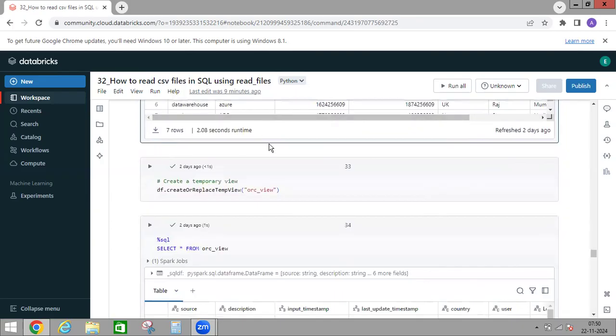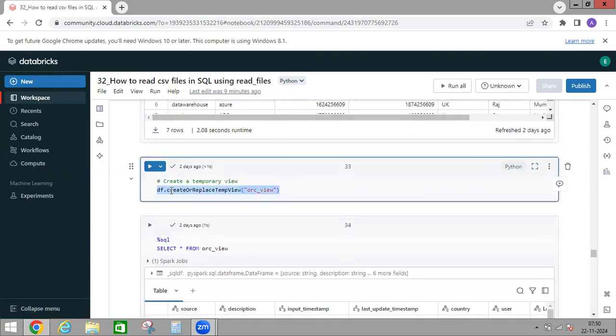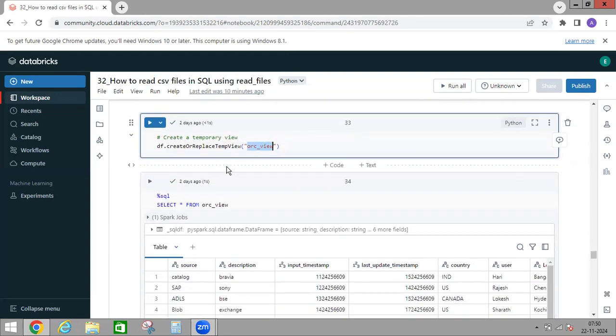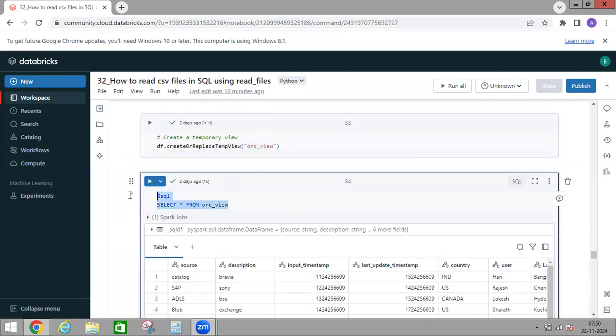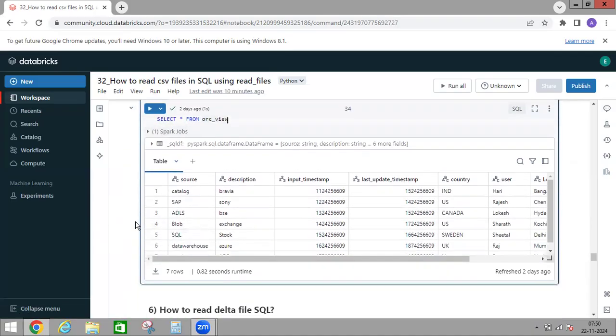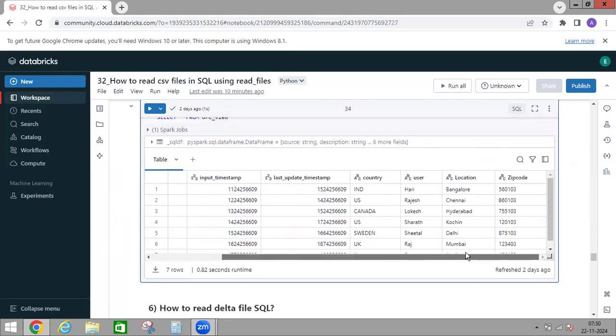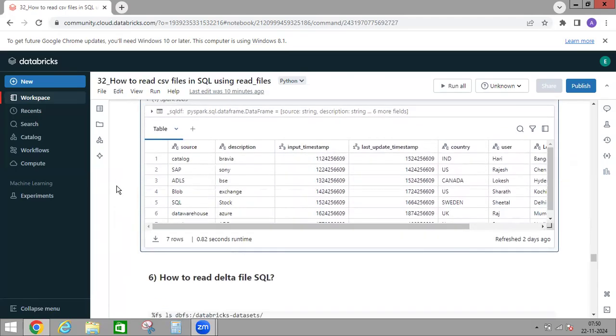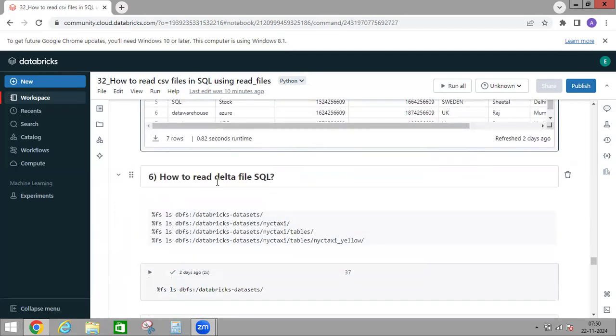And on top of that, I'm creating a view by using create or replace temp view. Name is orc_view, and I'm calling that particular view by using select star from view name. And the next one is how to read a delta file in SQL.